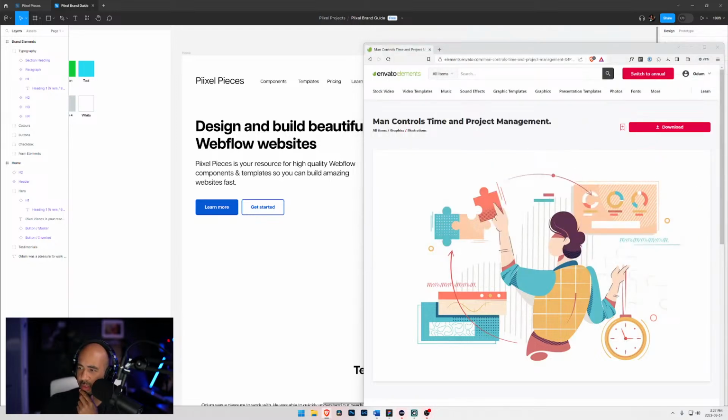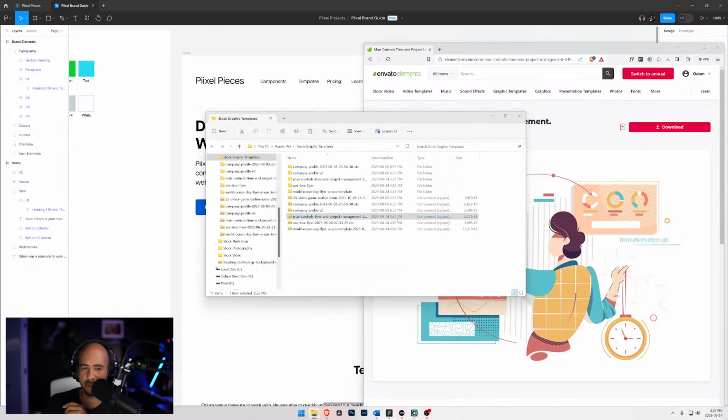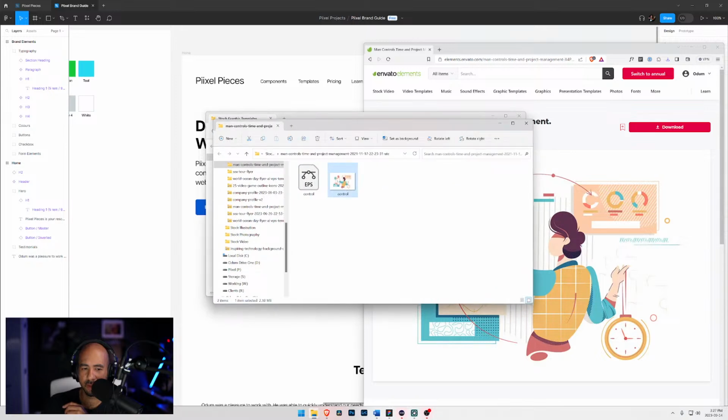Where do we want to put this in? Not downloads. Assets. Stock graphics. Let's put it there. Extract. And this is just a JPEG. Okay, good. So not to open it up anywhere.